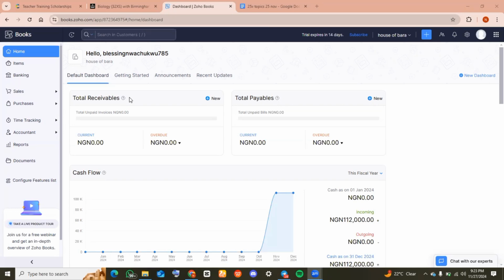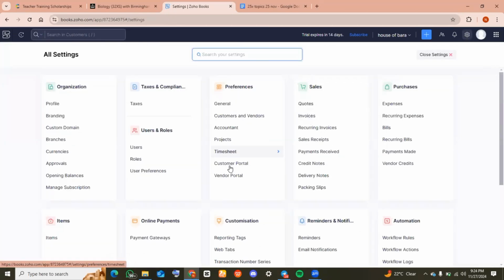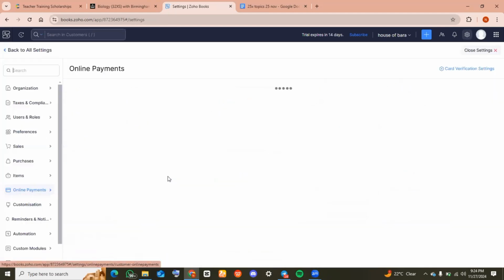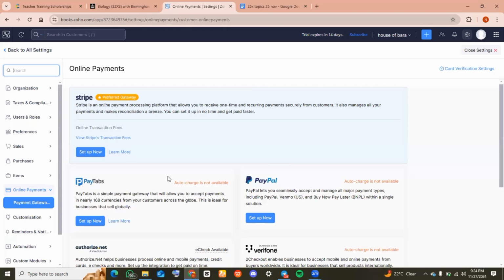Now the first thing you want to do is to make sure you're on your Zoho Books, and the next would be heading over to the top of your screen and clicking on the settings or the gear icon. Now you want to locate payment gateways. It's under online payments. Now tap on it.